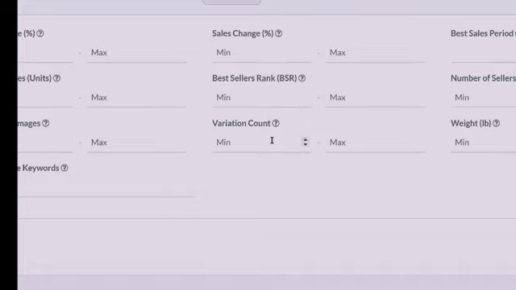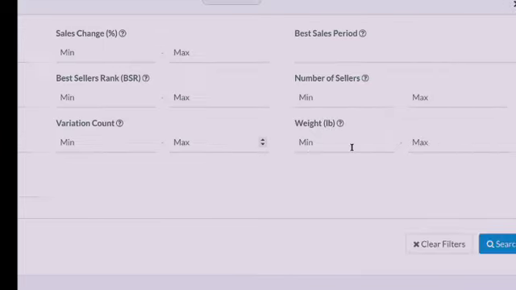Variation count. Some listings on Amazon have variations. That means like, on one listing, there will be something you can pick to choose between a red one and a blue one and a green one or an extra large or a small. I can choose to show products with variations, or I can say no. Show me one with max 1 variation so that there's no other variations.